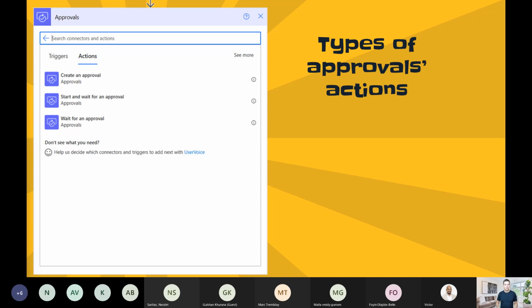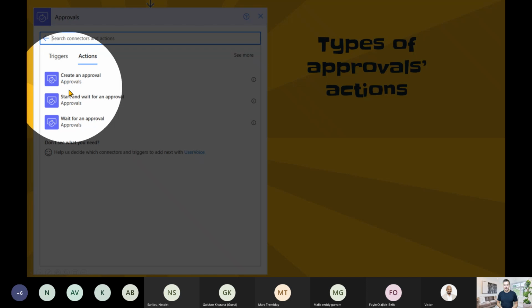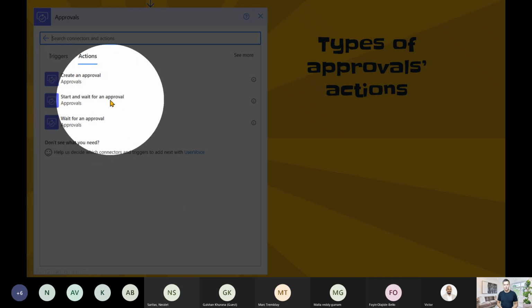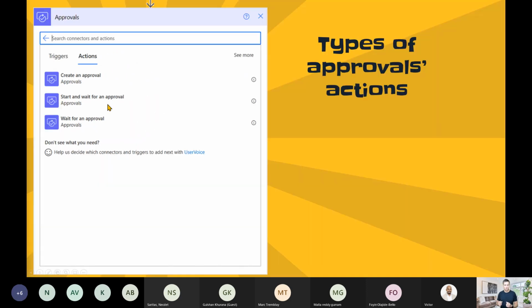Or if you have a very simple approval, you can just use this third action that is called start and wait for an approval. And this way you will just create one action, and this action is going to both assign a task and wait for the whole process to be completed.